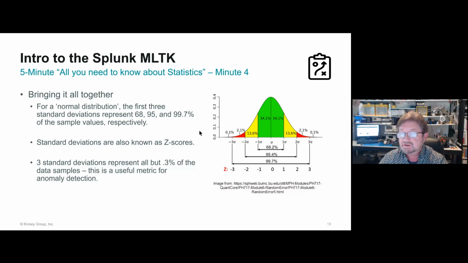2 standard deviations, you've gotten about 95% of your samples. 3 standard deviations, you've got 99.7% of your samples. So you can see how that kind of captures that data. The standard deviations are also known as z-scores. You'll hear that term thrown around a lot. And because of that 3 standard deviations representing all but about 0.3% of your samples, that's a very useful model, or metric, I should say, to use with anomaly detection. Keep that one in mind, even though I have ended up using about 5.